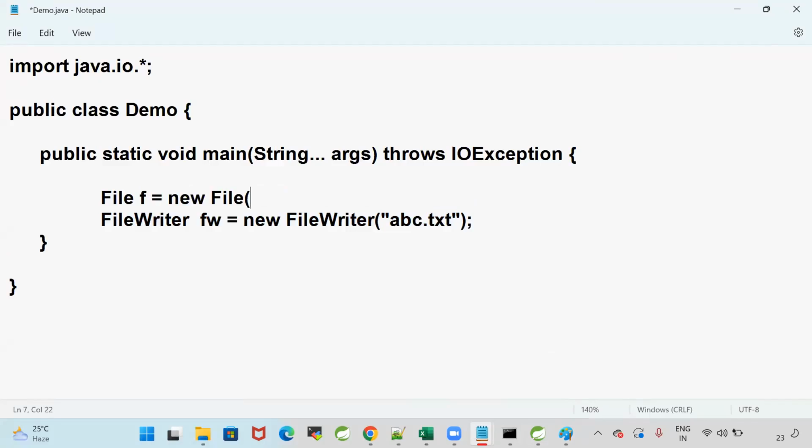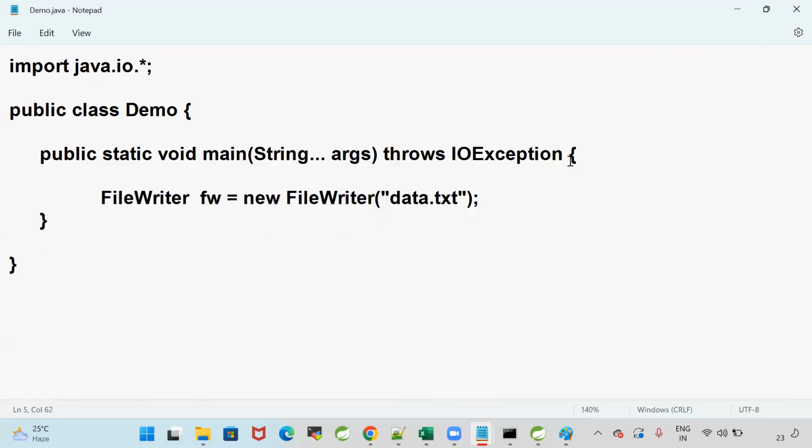You can pass the file name directly, or you can pass a File object. File f is equal to new File of abc.txt. You can pass the File object as a parameter, or you can pass a direct name like this, for example data.txt. I'm passing a name called data.txt.